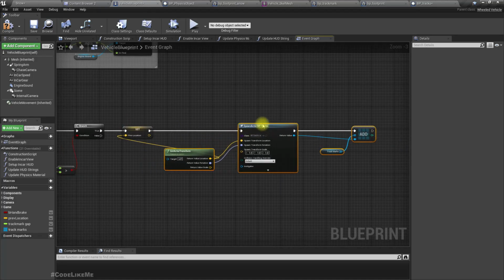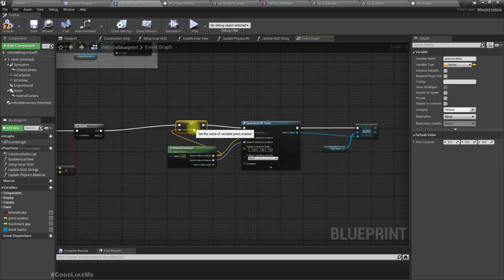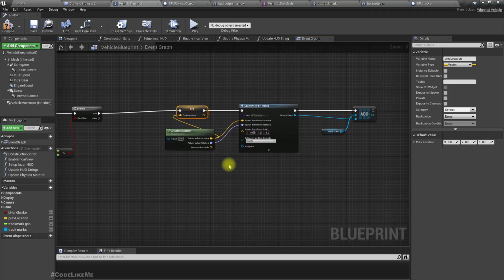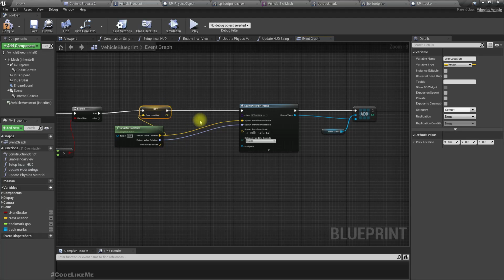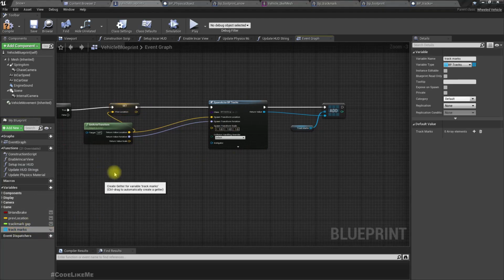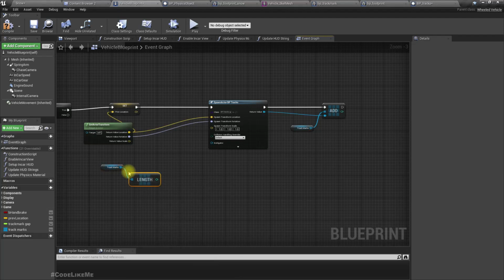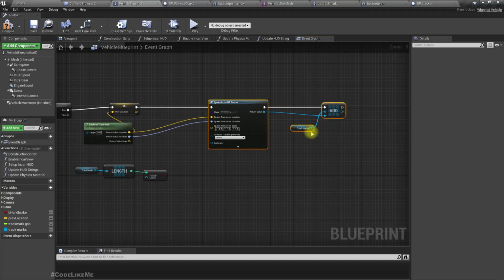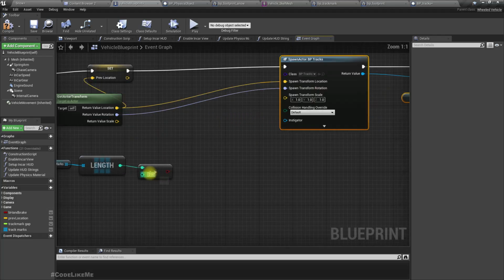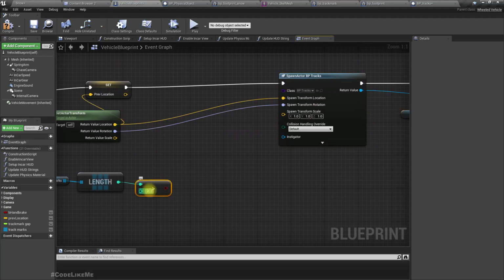Now before spawning, we can do something like this. If the track marks length, that means the number of elements, is larger than, let's say, 200, or maybe that's already too much, but you can limit the number here to whatever you want. Okay, let's try with 100. Branch.